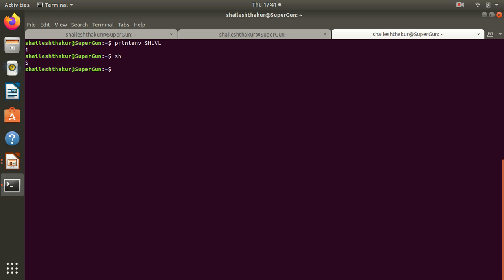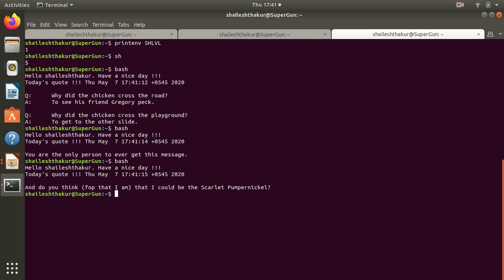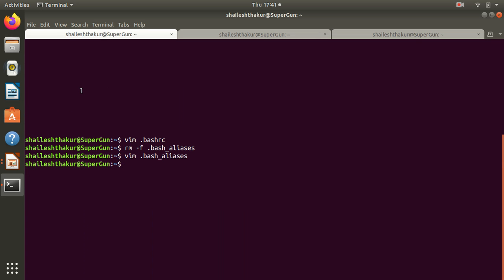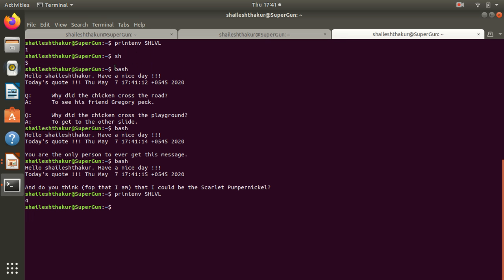There is another environment variable called SHLVL, the shell level. What is shell level? It will tell you which level of shell you are in. When you go into the first shell, you'll be at the first level. So just go to three or four levels of bash, and then print the same variable. As you can see, this is the fourth bash you are part of. Yeah, cool.